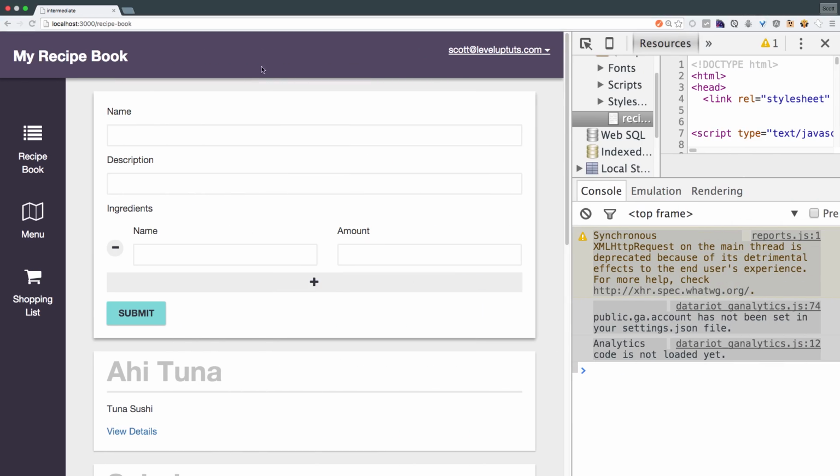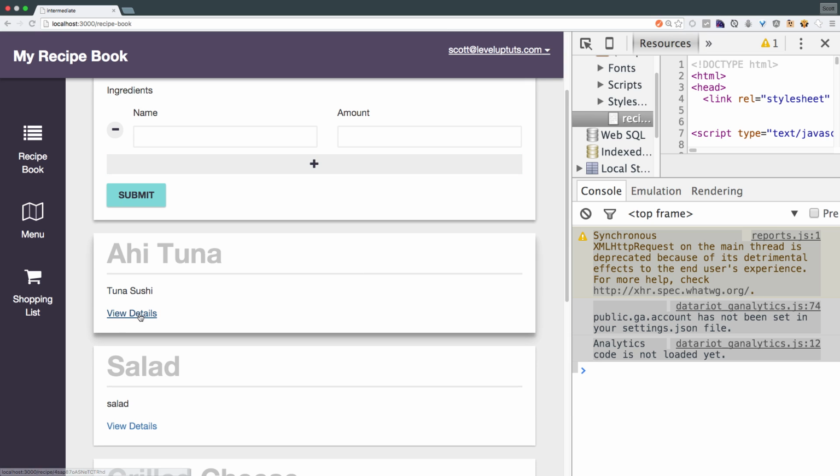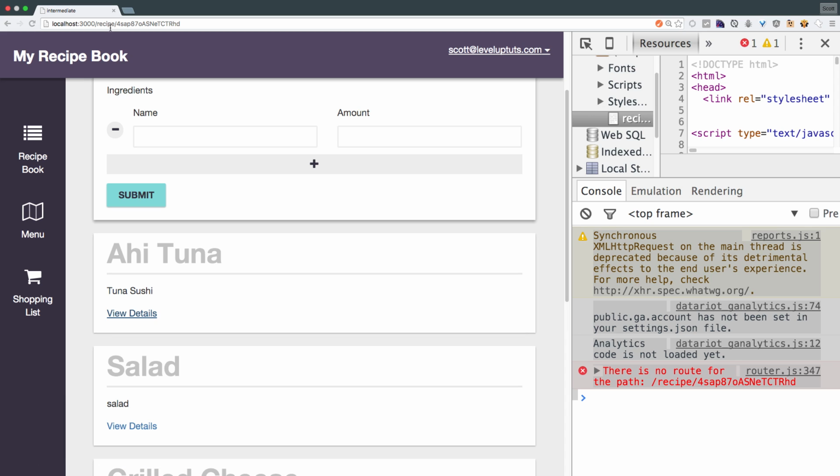So now that we have our page here, let's head out and we see this view details button, and when we click the link, you can see we get a URL path recipe and then an ID. So you can see that there's no route for that. So let's go ahead and create a route right now.